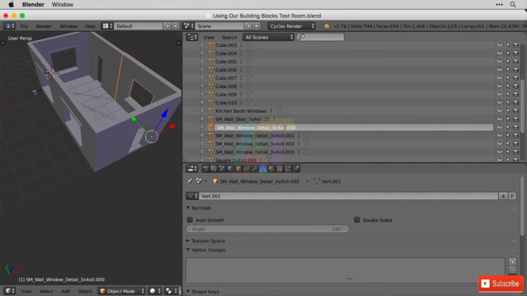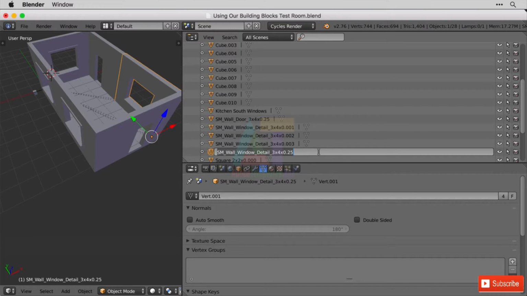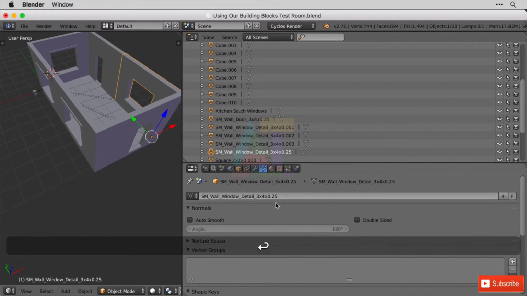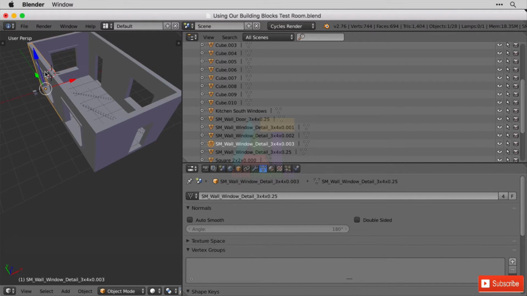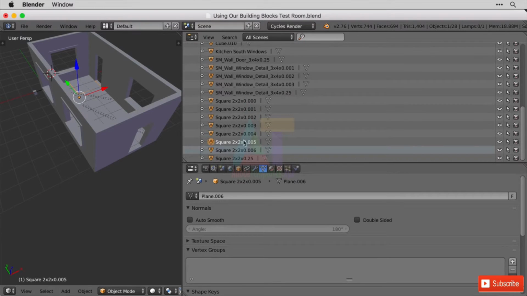Of course, in this case, what's going on there? 3 by 4, that's absolutely fine. By 0.025, that's the size of it. Let's copy that. Now we should find after doing that the other ones have naturally inherited that. Perfect.